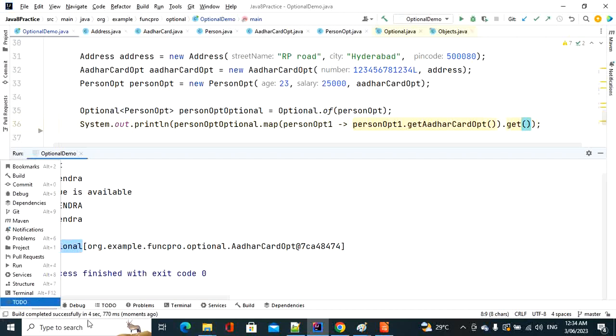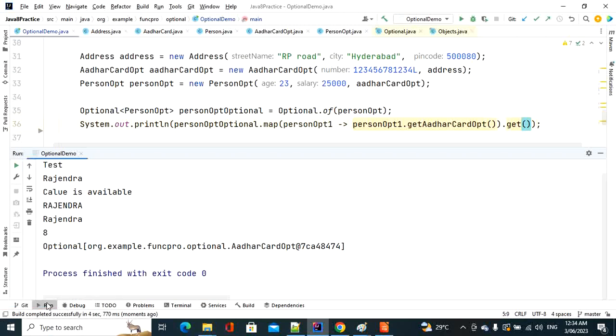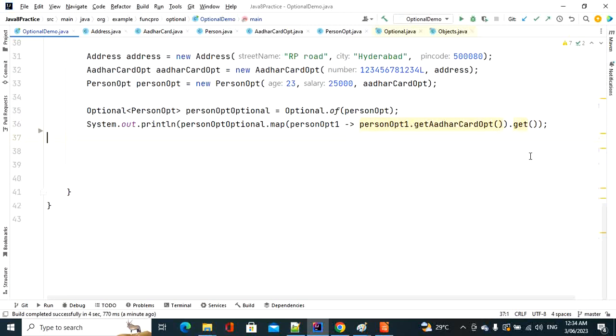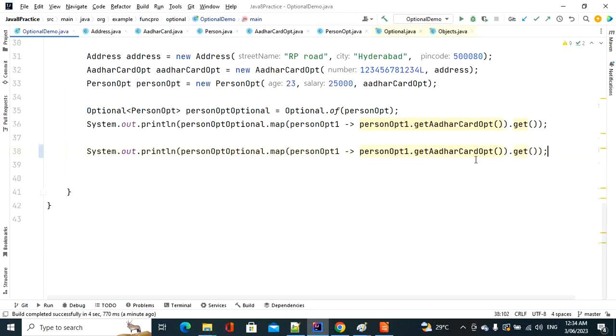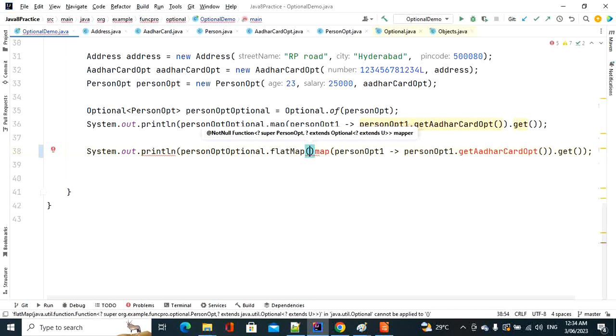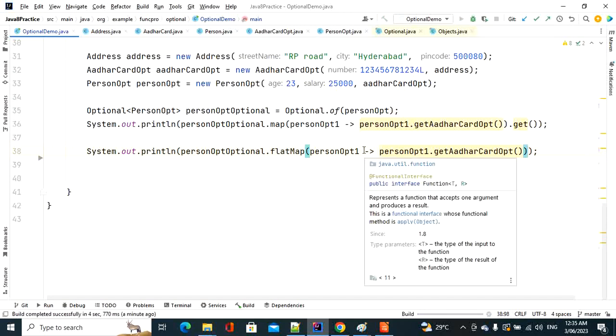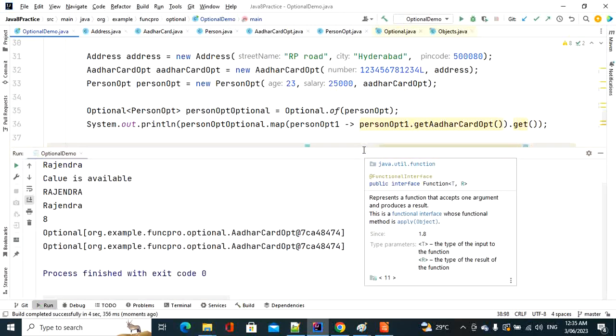Now I want to show you one more important method, flat map. Let me remove this, and let me remove even get also. So let's see what happens. Flat map will straight away return the optional of Aadhaar card opt instead of returning the optional of optional of Aadhaar card opt. That's the beauty of flat map.